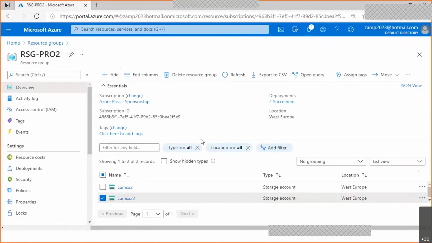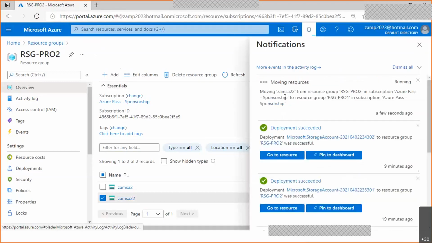Okay. Once it's moved, then in resource group 2, you cannot find this storage account ZAN SA22. You can find this ZAN SA22 storage account in resource group 1. But it will take some time. We have to wait 2 or 3 minutes. You can see in the bell icon the process is in progress. We have to wait.